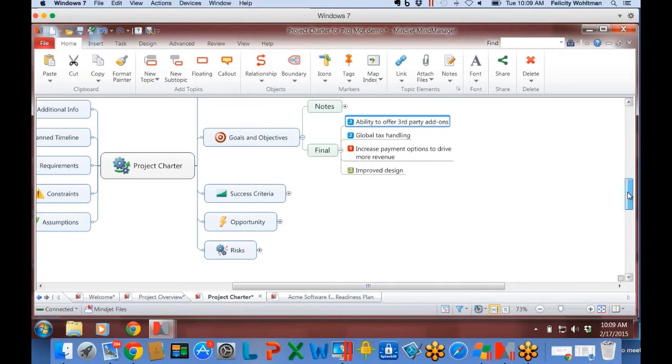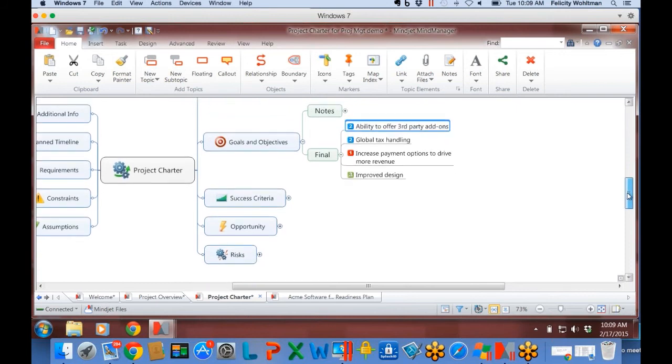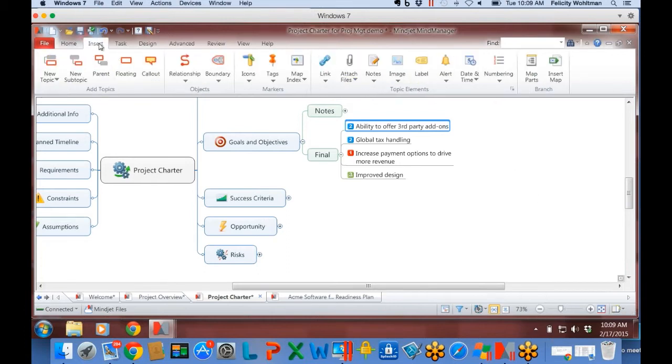Now, one thing that I'm seeing in this project charter that I wish were in here, and it's not, is what about budget? If I'm getting all these executives to talk to me about their goals and objectives, let's make sure that budget is in the picture as well. And so what I'm going to do, I could create a budget on my own, but there's actually an easier way of doing it. I can go to the Insert menu here at the top.